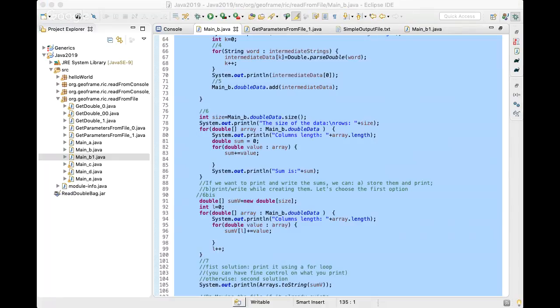So next time we will see B1 better, and then we go to C, and then to D, and then to E.